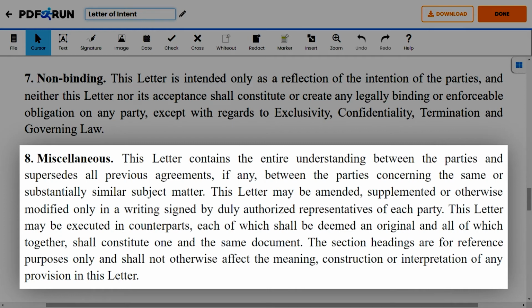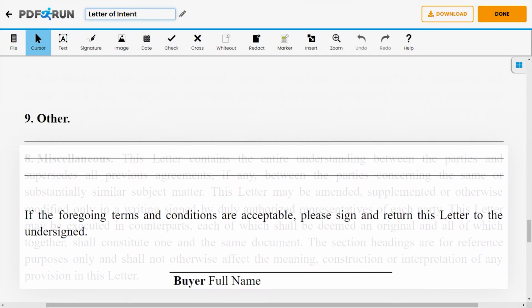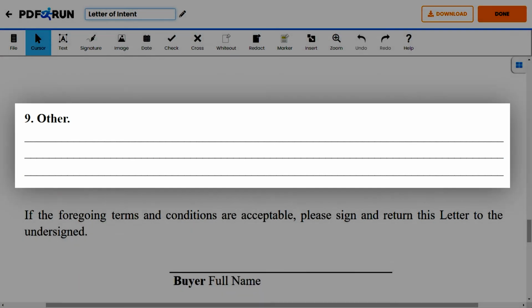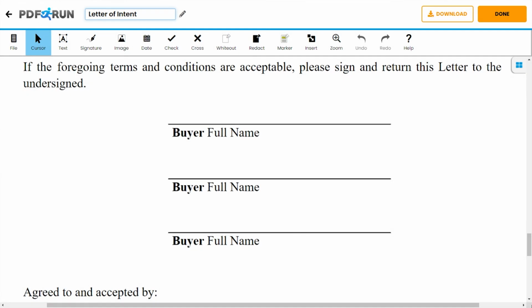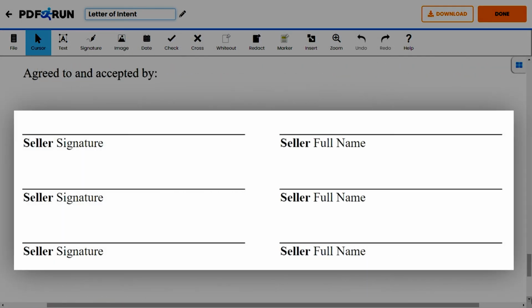It also indicates the extent to which the contents of this document can be changed, in addition to any other important details that may affect its interpretation and execution. For the last item, Item 9, enter any additional information you want to add to the letter. For certification, enter the names of the buyer and the seller, along with the seller's affixed signature.